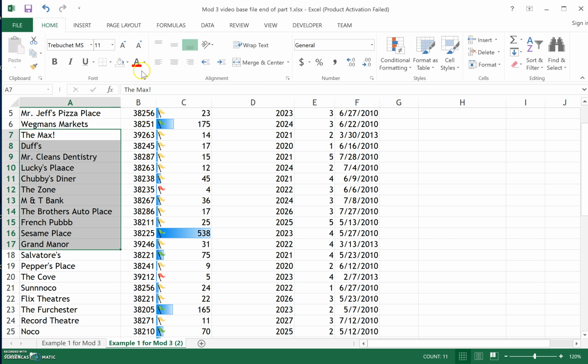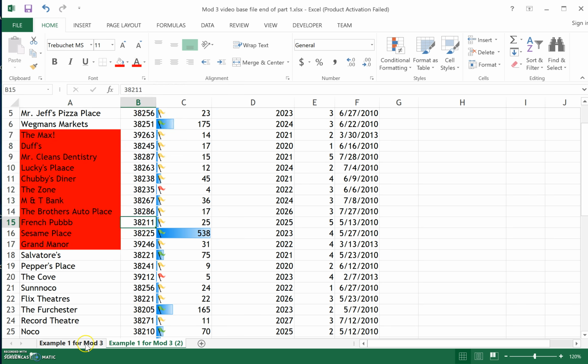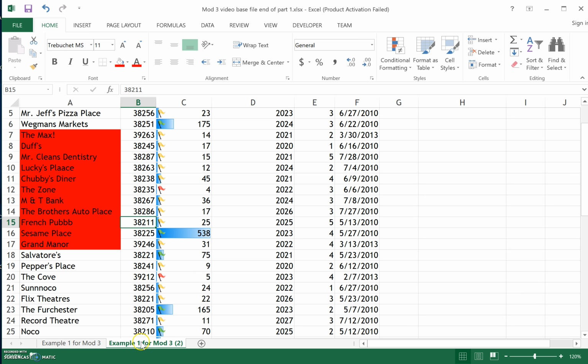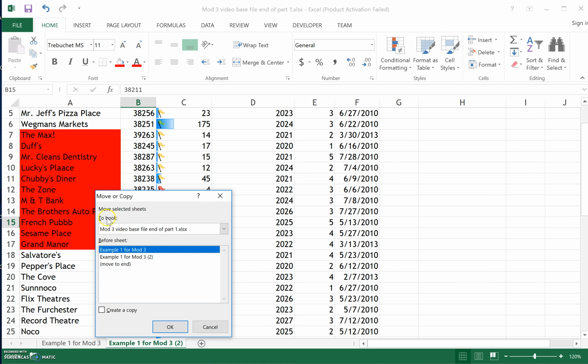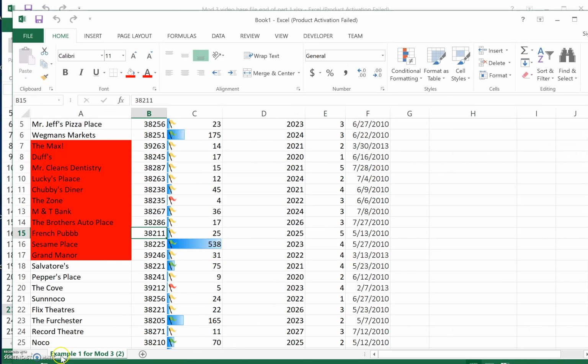I'm going to fill these things with red, okay? And I go back to the original, and it's clean. So it's nice to be able to do that stuff if you want more than one sheet. What's even cooler about this is if you right-click and you say move or copy, and I'm going to click in a different book. I'm going to click a brand new book. And I'm not going to create a copy. So this one is the second one, not creating a copy. I'm literally moving it. So example 1 for mod 3 with the parentheses of 2.